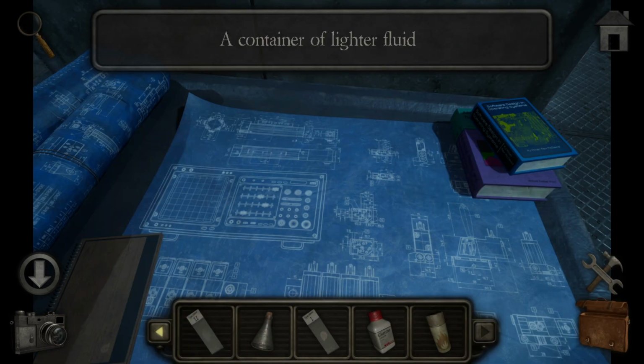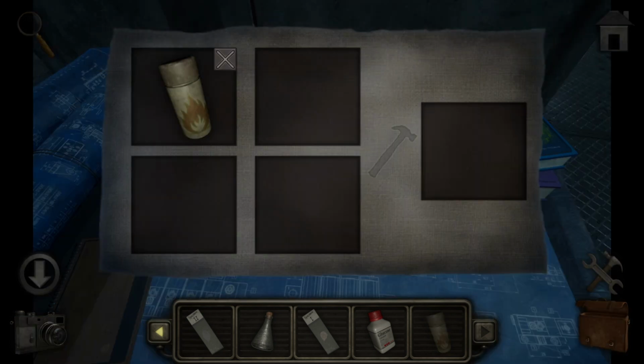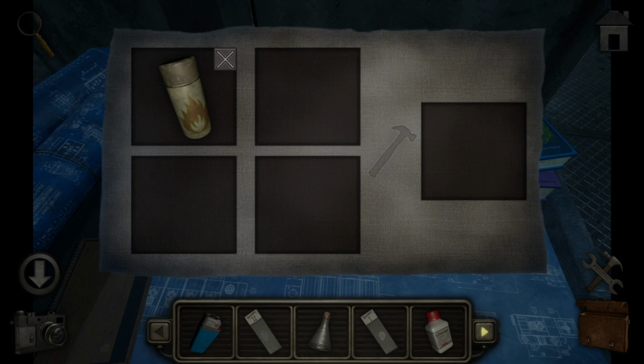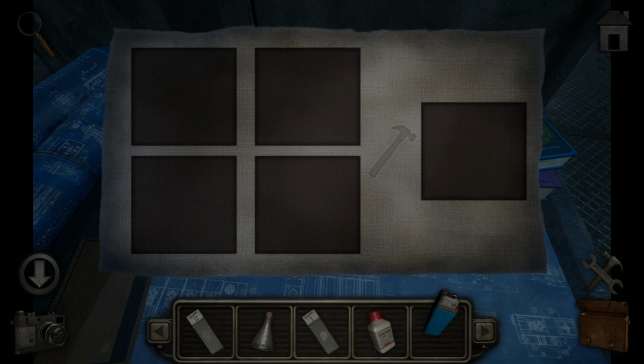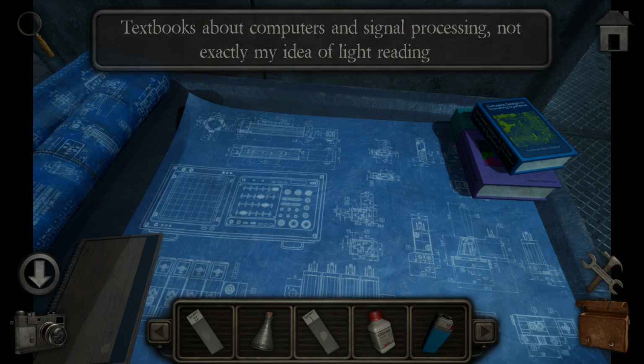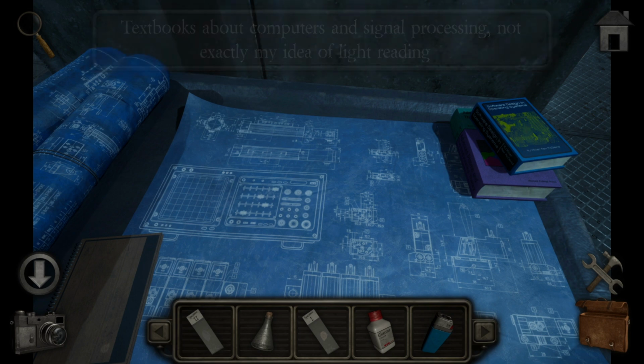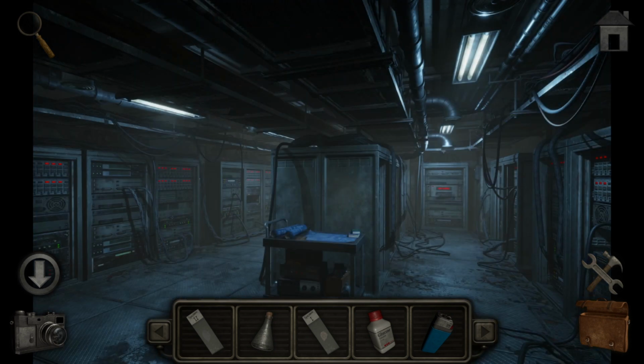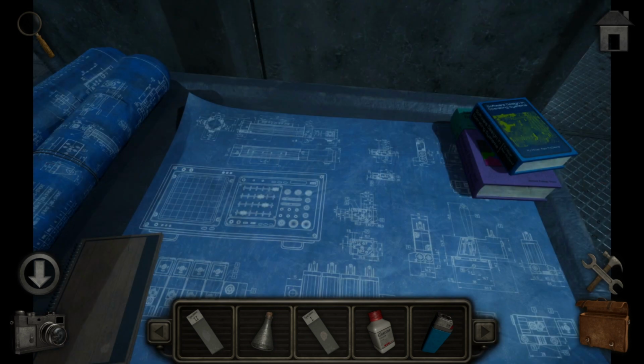Blueprint of something. Oh, and I got lighter fluid. I can fill up my lighter. That's better. I've been looking all over for this. Wait a second, what does that notebook say? Nothing. Oh well.